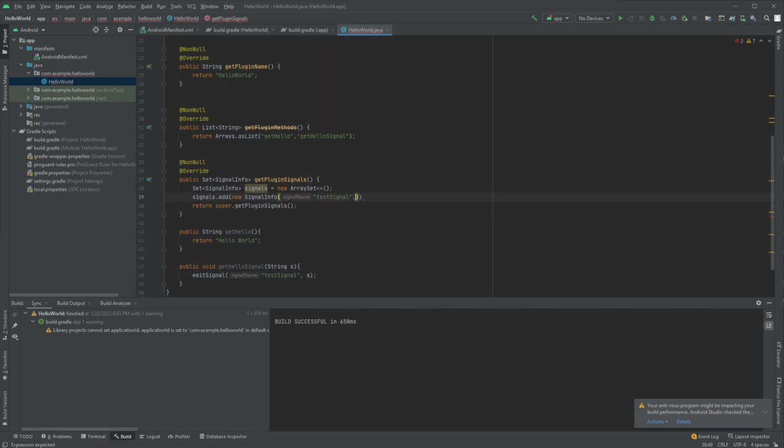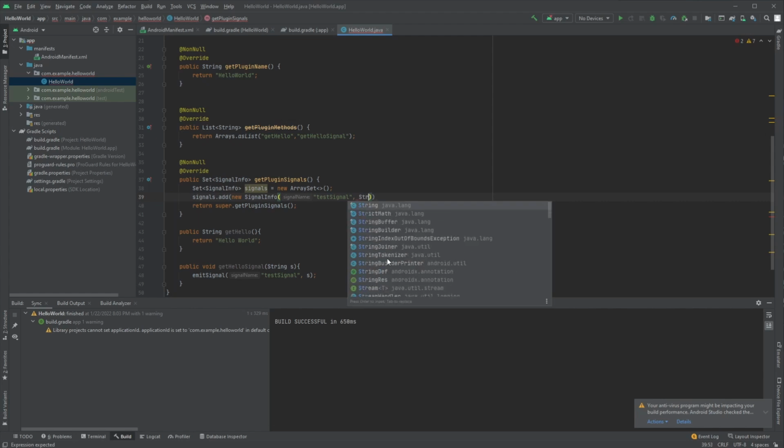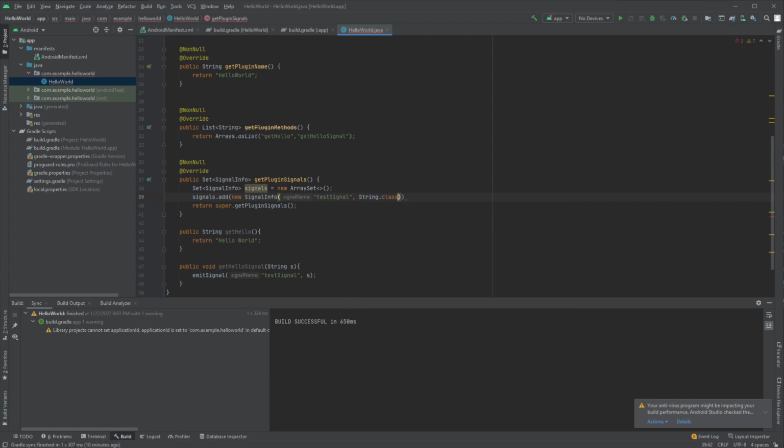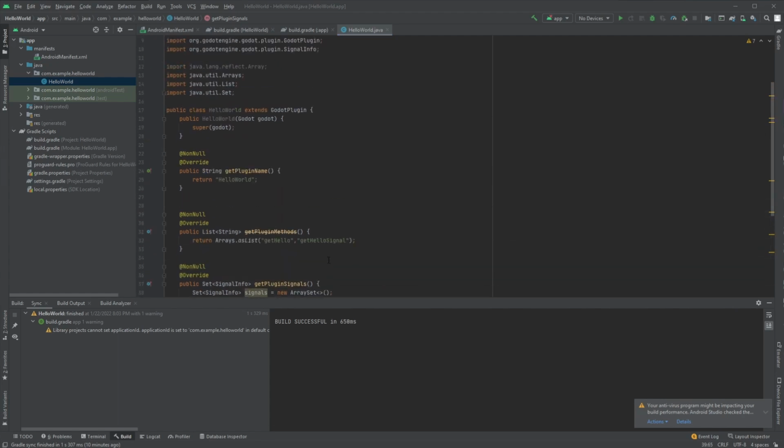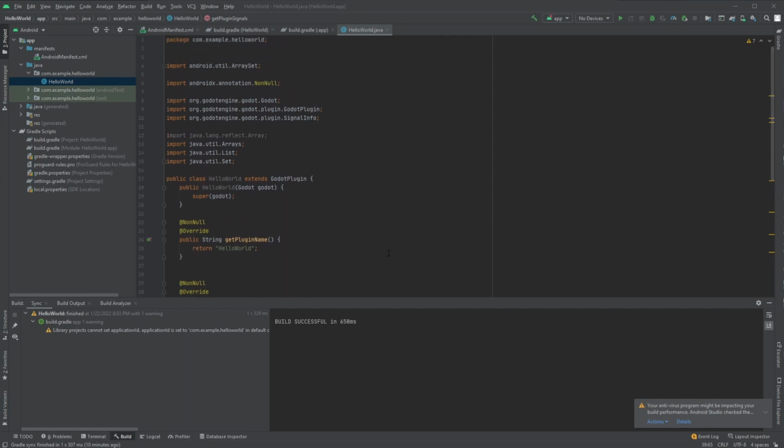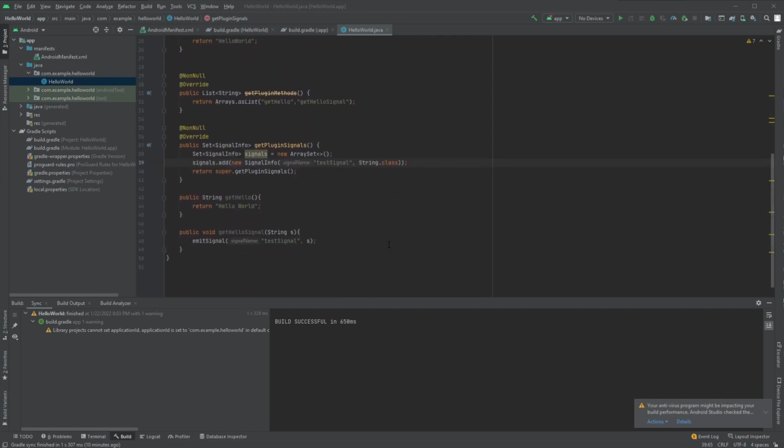So we can do comma, and we need to tell it what kind of class it can expect. So in our case, string.class. And we're basically passing back that class reference saying this is what we're going to return to our Godot instance, if that makes sense. So now from here, we basically are done. I know that this might seem really simple and not that exciting, but it really is this simple to get everything to work.